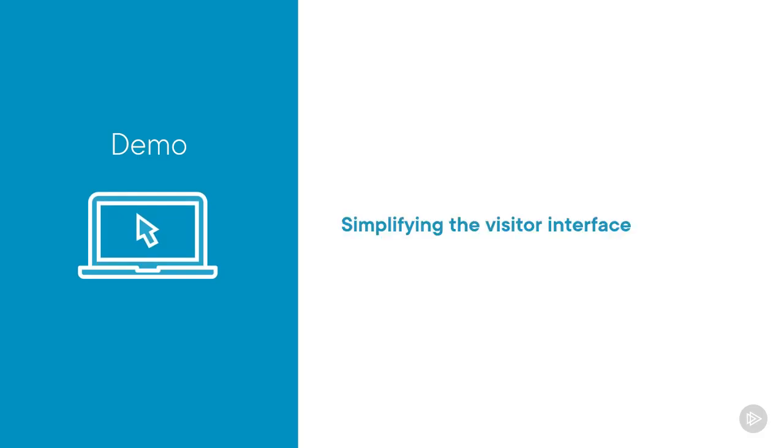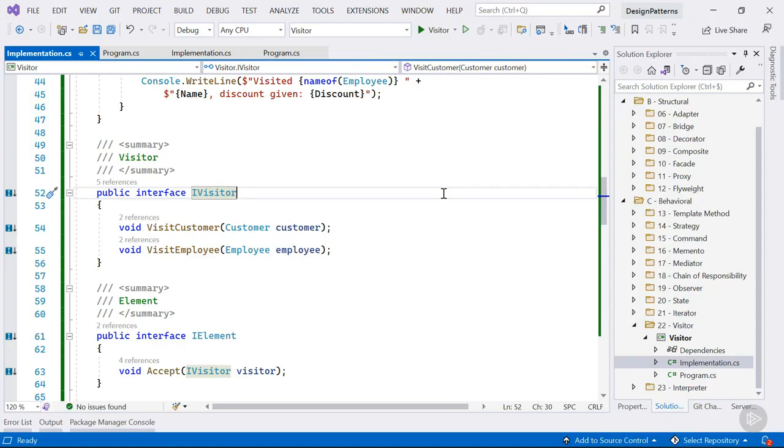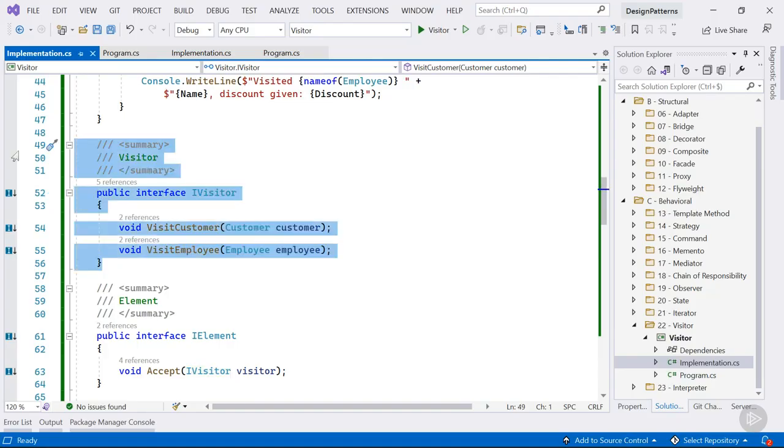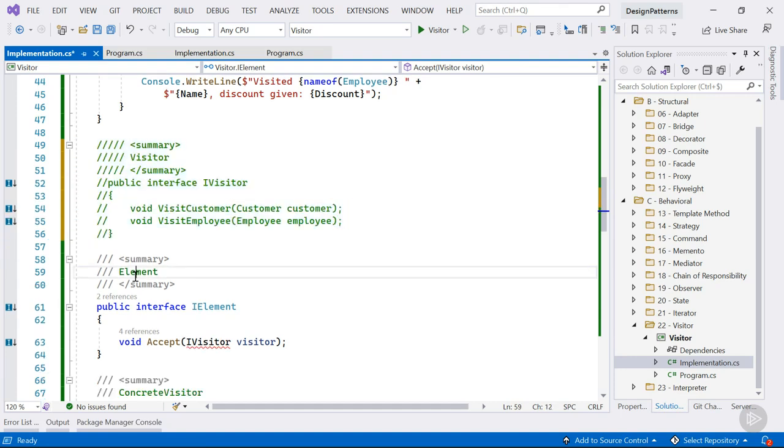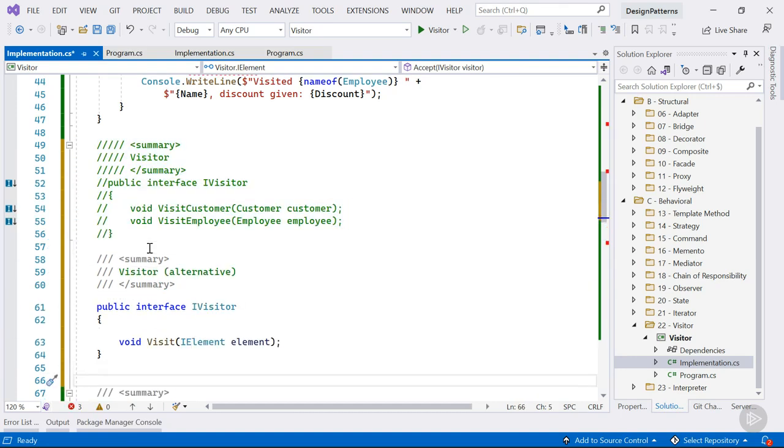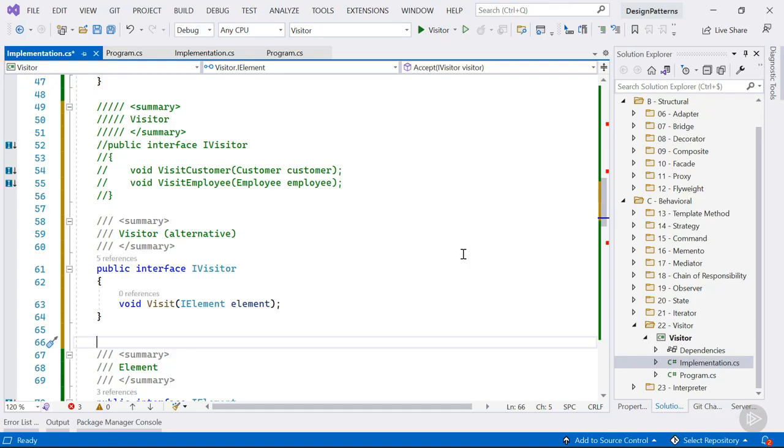We're looking at our iVisitor interface. One of the issues with this approach is that this interface needs to be changed whenever a new concrete element is added, because it contains methods that work on these concrete elements, like customer and employee. To avoid that, this interface is often simplified. Instead of having it contain methods for each concrete type, we have it contain one method, visit, that accepts an iElement instead of a concrete implementation. All our concrete implementations have to implement iElement anyway, so this should work. But it also has consequences.